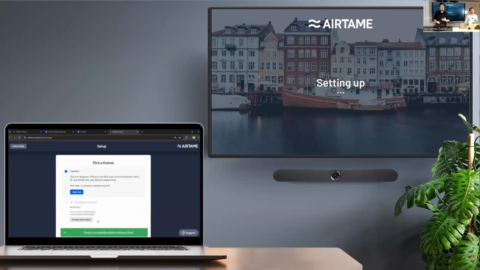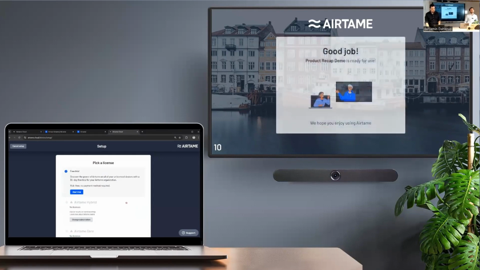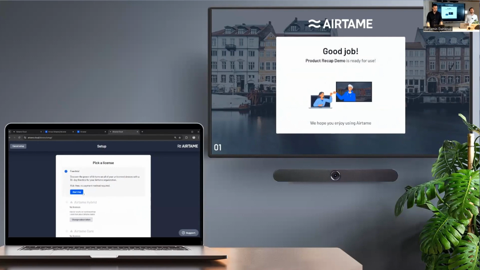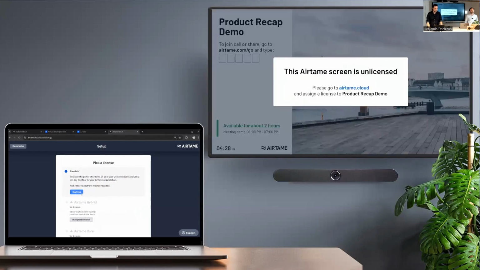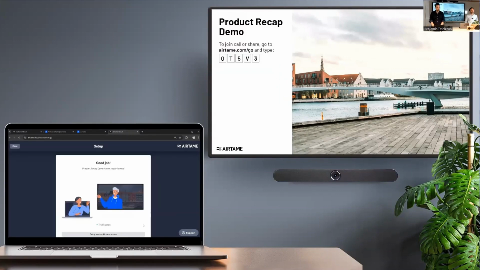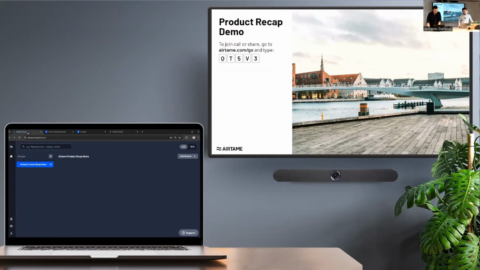And now I have to select how I want to activate the screen. So like I said before, I could either apply an existing license, so either an Airtame Hybrid or an Airtame Core license. But in this case, I just want to try out the free 30-day trial. So I'm going to click on Start Trial and verify that my trial has indeed started. And just like that, I have a fully up and running and connected Airtame screen that I can use. And in fact, if I go back into my Airtame Cloud, I can now see I have my product recap demo screen added, and it is in fact an Android device.